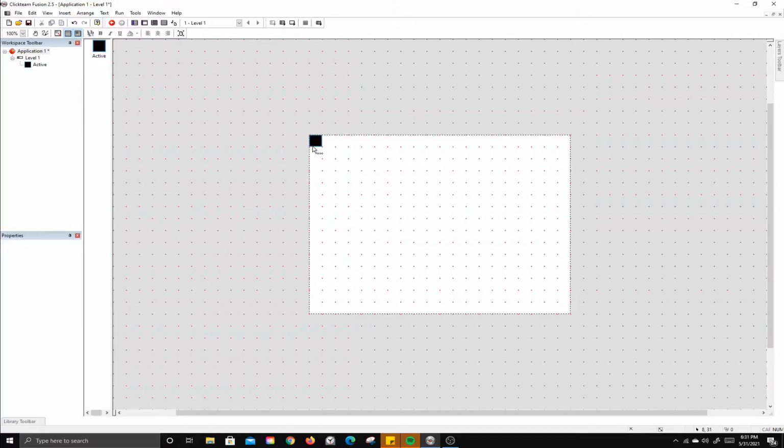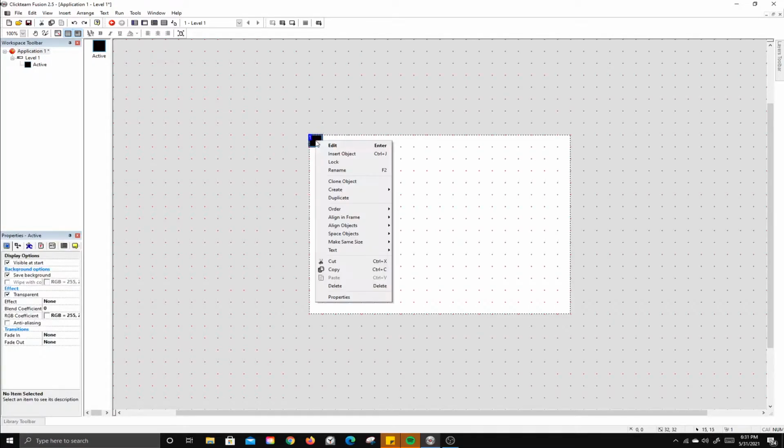And I'm going to take that, and I'm going to drag it and drop it up here in the corner. Now, you can copy and paste that. The faster way is if you hold down Control, you can just click and drag. There's an even faster way. If I right click on this, I can either clone an object or duplicate an object. They both will look like they do the same thing.